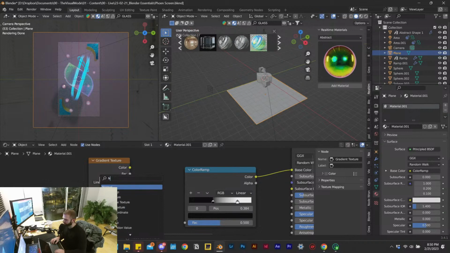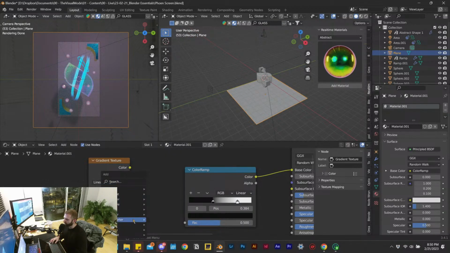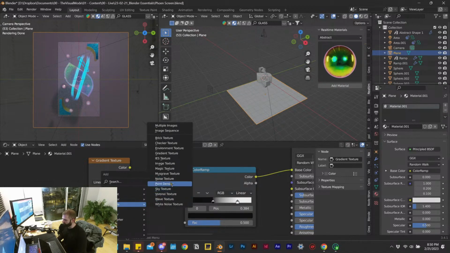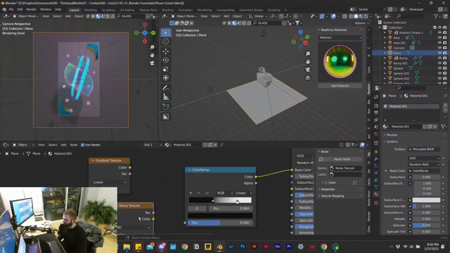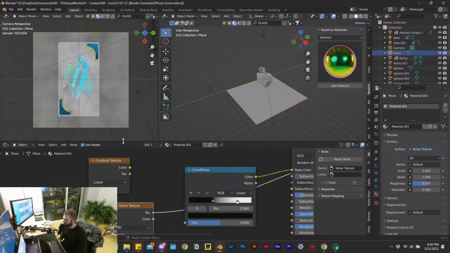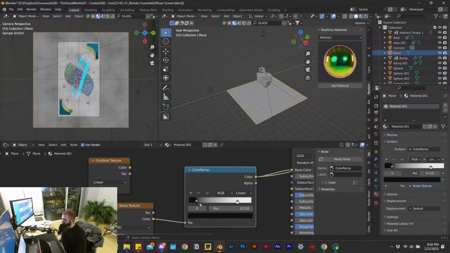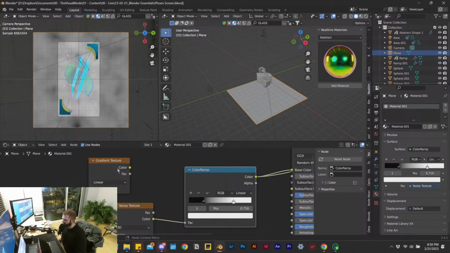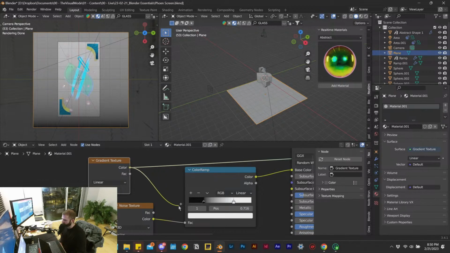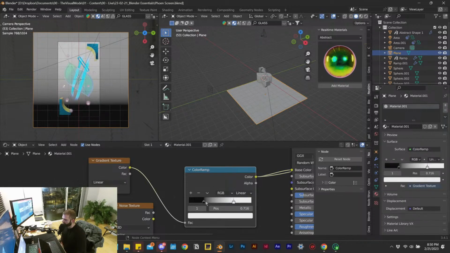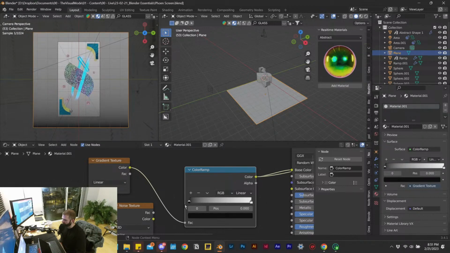So if I throw in a noise texture, or if I hit Shift A and I go over into textures, we have wave, we have noise, we have sky, magic, image, etc. So I could hit noise, and if I hit Control Shift Click to preview that one, there's our noise. However, if I plug this into the color ramp, I can modify the intensity of that noise. So that's basically what we're doing here. We have a gradient. There we go. We'll plug that in, and we can control where our gradient is, or how intense our gradient is. So there's a straight line, and then there's a softer gradient if it's pushed up all the way.